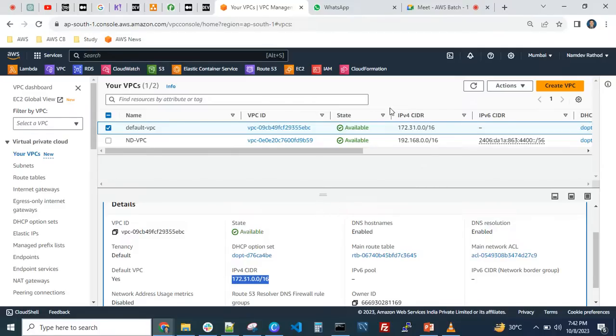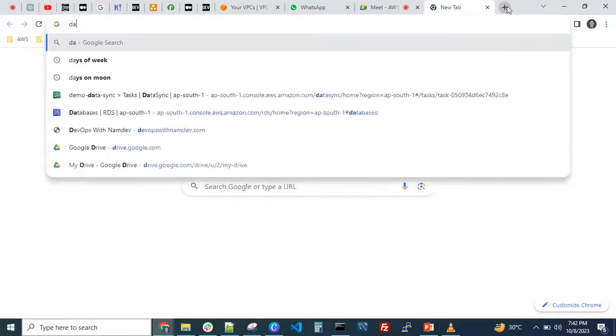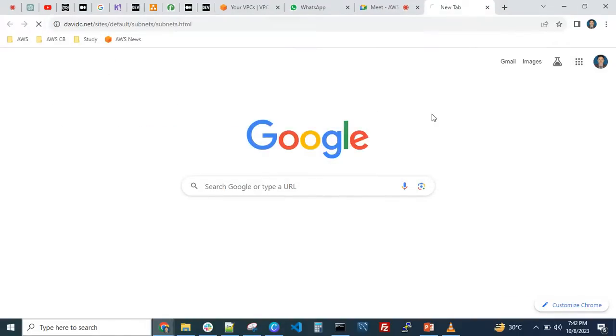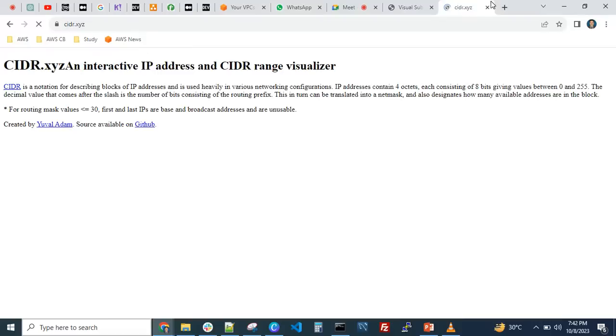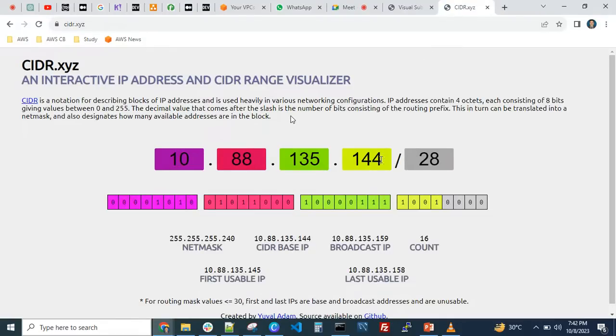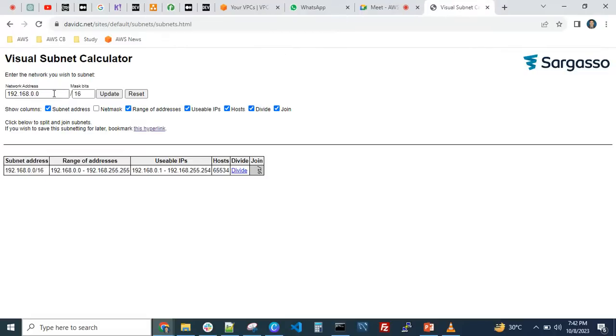We can just copy it, and there is a website, let me open it. We can calculate it. One more is there, CIDR.xyz. If you copy the network address here, and use the slash mask bit 16 CIDR range, then I will get a number of hosts of 65,534.